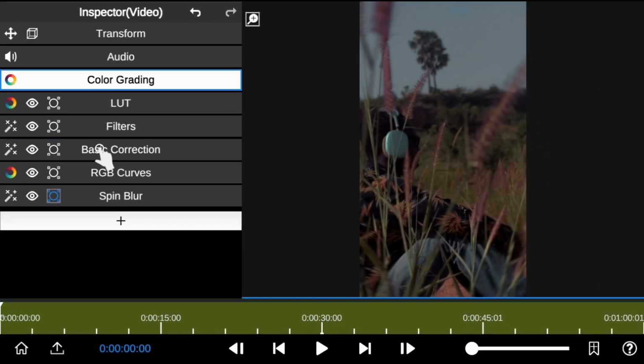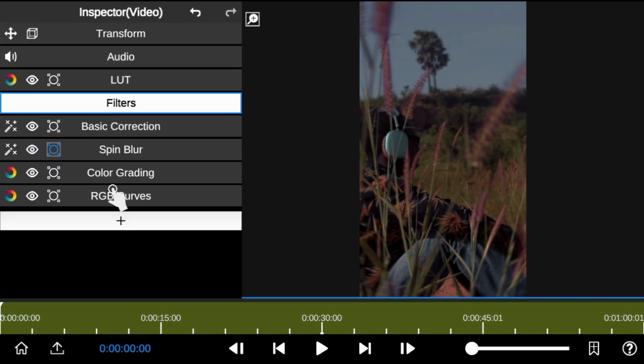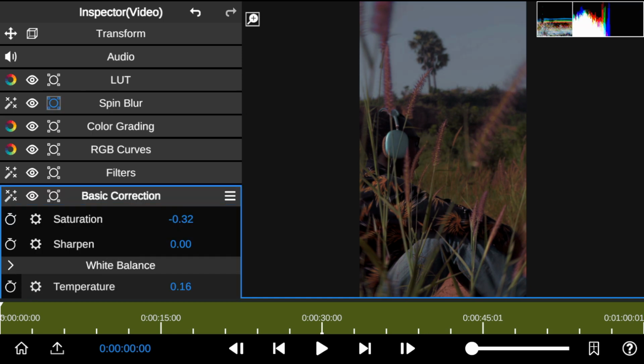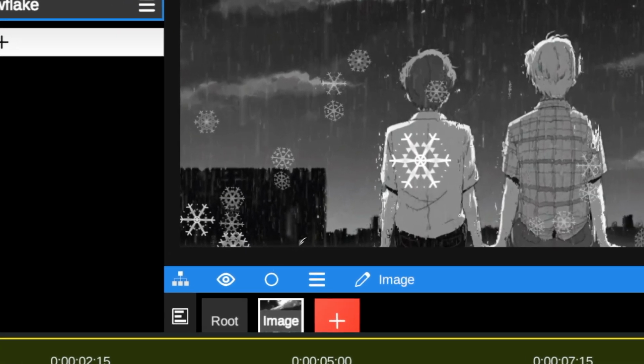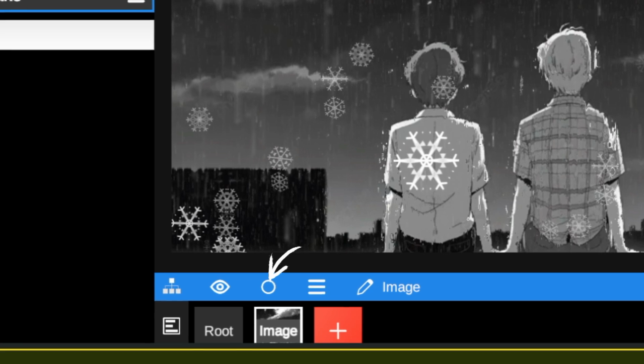You can also apply this technique when color grading your footage to add more color depth and tone to your videos. Next, I'll show you the importance of the solo icon when compositing VFX.